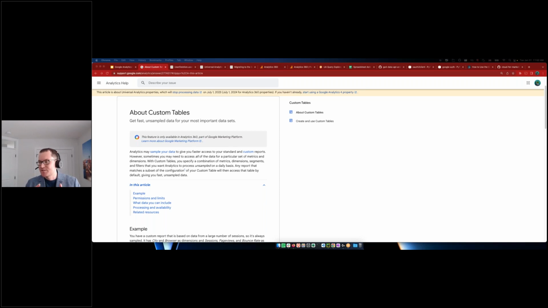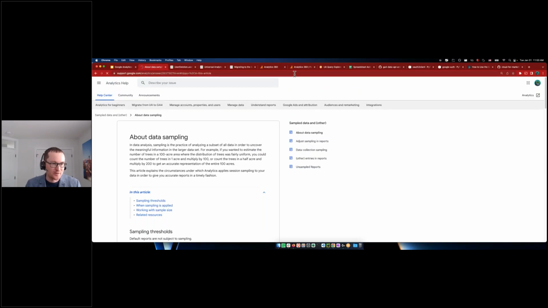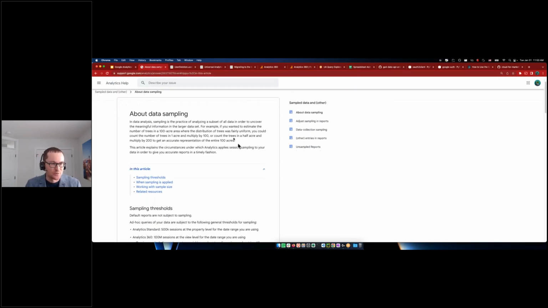Also, look at your request. Maybe decrease your date range. Does that change sampling? Also, consider the difference between default and ad hoc reporting. Read this page about data sampling. Specifically, is it possible to change your request? Can you change what dimensions you're querying? Maybe that will affect sampling.